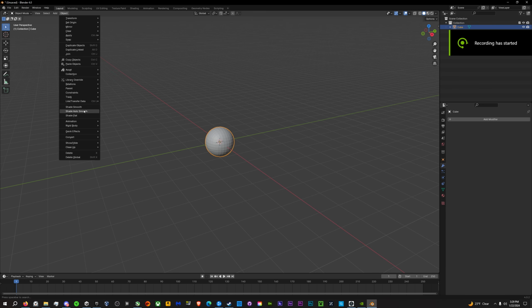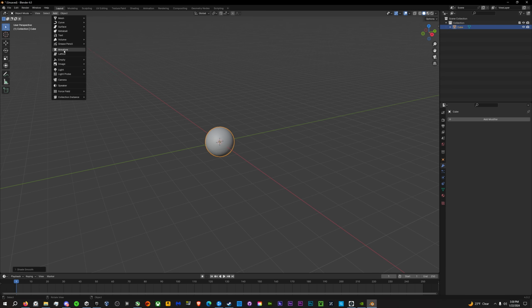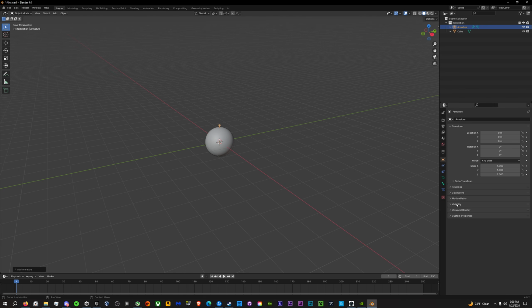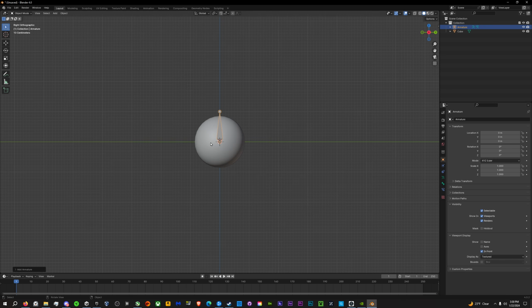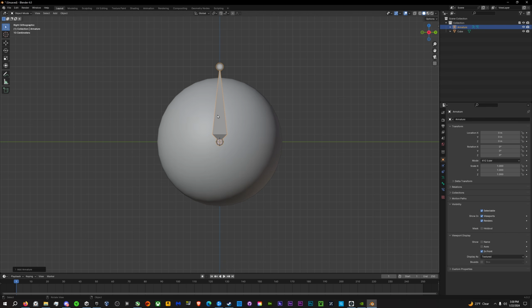You can also add some smooth shading and then you're going to go to add armature and then go to viewport visibility, and put it in front. Just select one of the axes, doesn't matter because we're using a sphere. Scale this, press S to scale it down, G and then Z to move it along the axis.